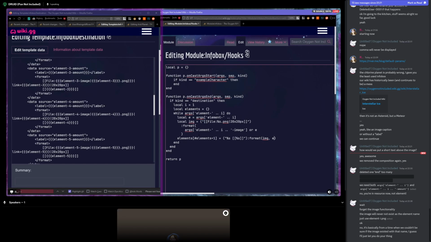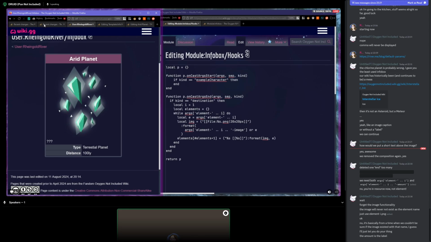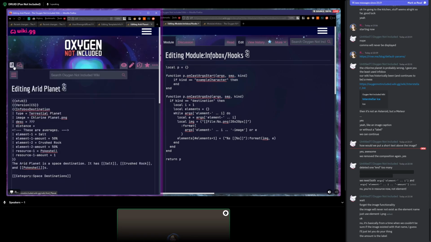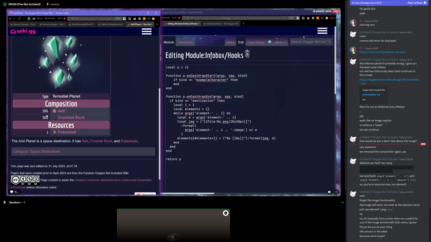So I think I need to do something with the amount, but I don't quite understand what I need to do with the amount because I don't see the amount. I don't understand. The amount is the label. Why is the amount the label? I don't understand. Oh, the amount is the label. I see. The amount is going to be a percentage.